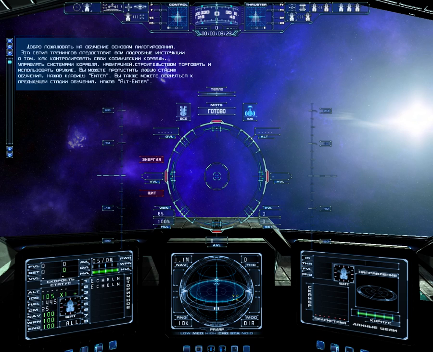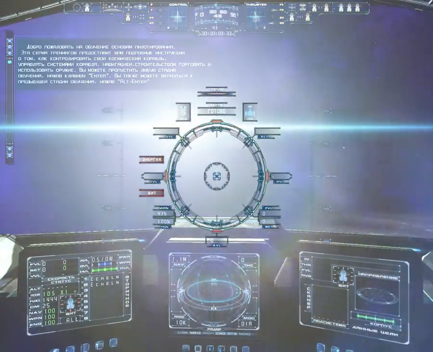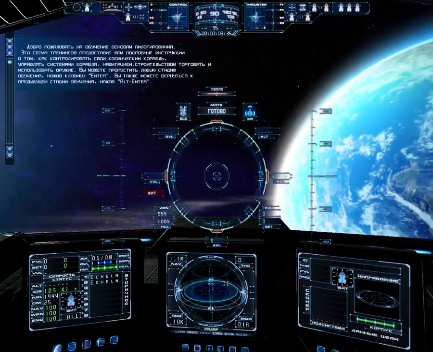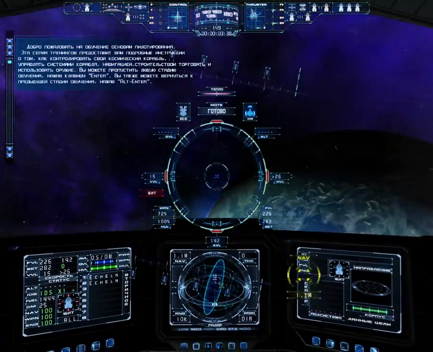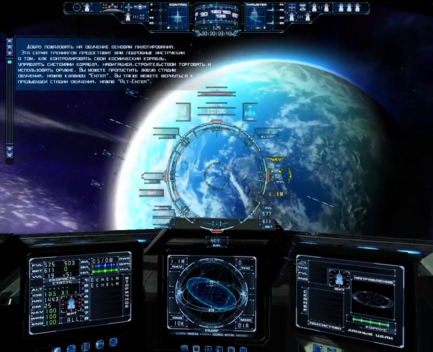Welcome to Basic Flight, Systems, and Combat Training. This series of training sessions will provide you with detailed instructions on how to control your spacecraft, manage ship systems, navigate, build, trade, mine, and use weapon systems. You can skip most training stages by pressing Enter. You can also return to a previous training stage by pressing Alt-Enter.